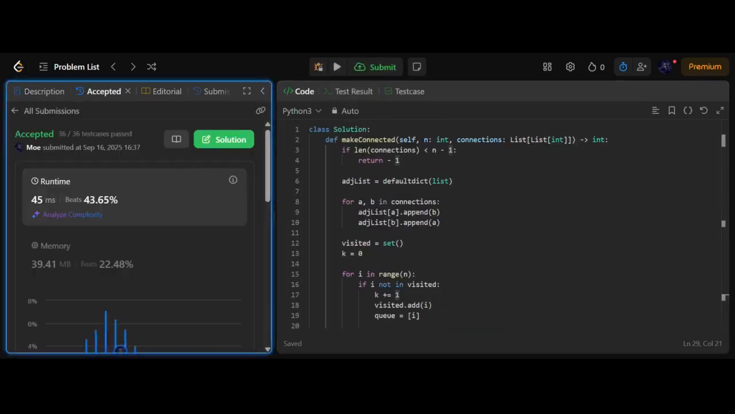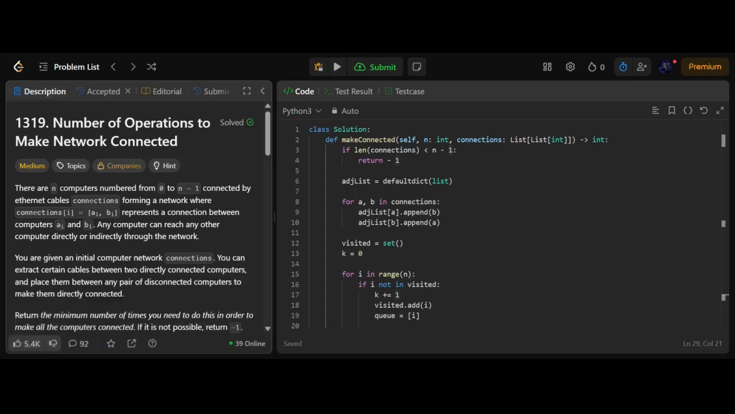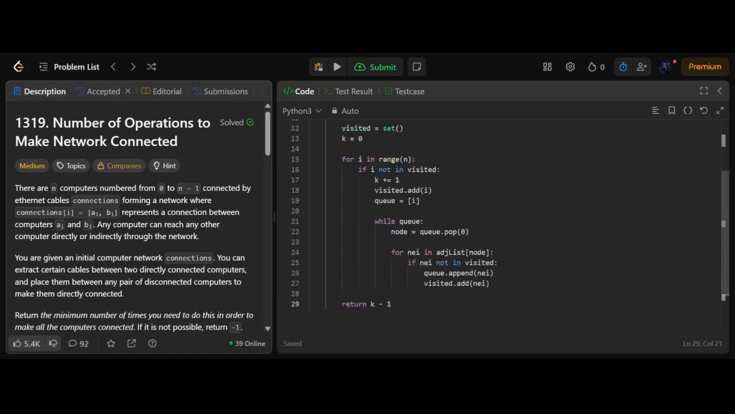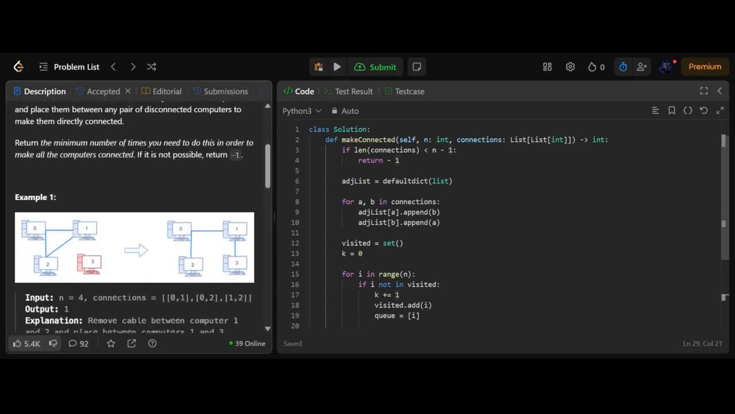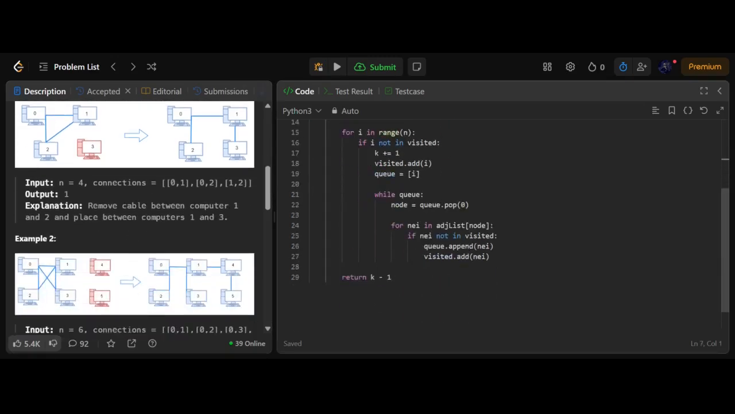Apologies for that, guys, but we can see that we passed all 36 test cases that are required to solve this problem. So with that being said, I hope you guys enjoyed this video. A bit of a difficult one, but comprised of two main parts. First, doing this check for the edge case where we don't have enough cables, and then just counting the number of components and returning k minus 1.